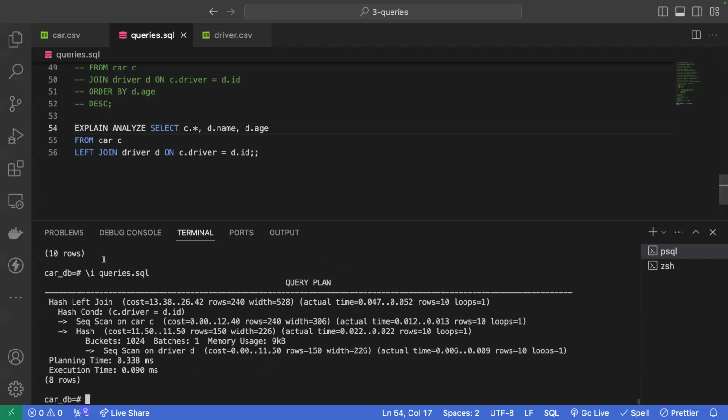All right, well, here we have a left join. It looks like it took a planning time of 338 and 90 seconds to execute. All right, we can take a look at the cost here and look at the memory usage, right? And there's some buckets, some batches. It's telling me, hey, it took 9 kilobytes to be able to do this. Okay, and we can see that there's multiple sequentials happening at the same time.